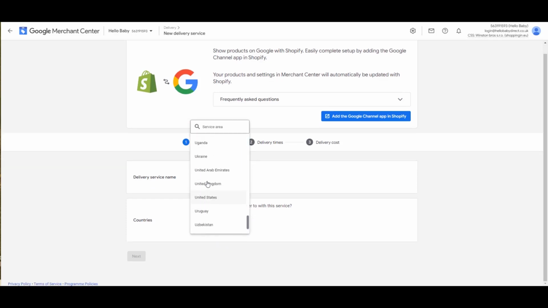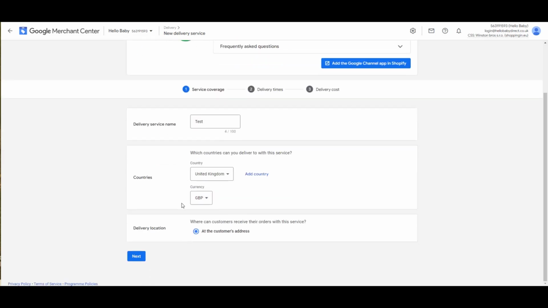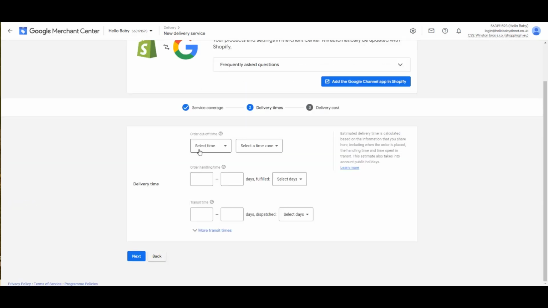So I'm going to select the United Kingdom, and the currency, and where you will be delivering to. In this case, the only option is customer's address, and then click Next. You just set a cutoff time, so let's take 9 o'clock in the morning. A time zone, I'm just going to select a time zone, and then your delivery time, your order handling time, and your transit time. So I'm going to say between 1 and 5 days for each, and then Monday to Sunday.